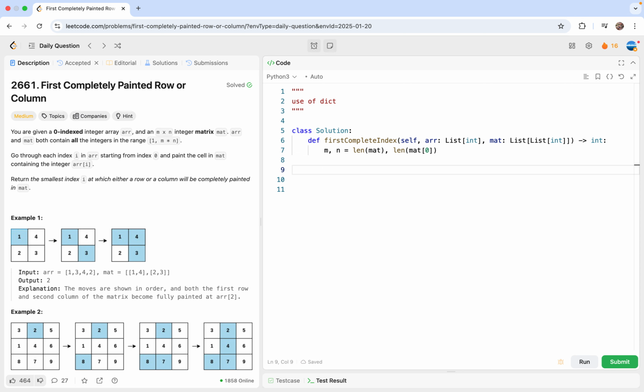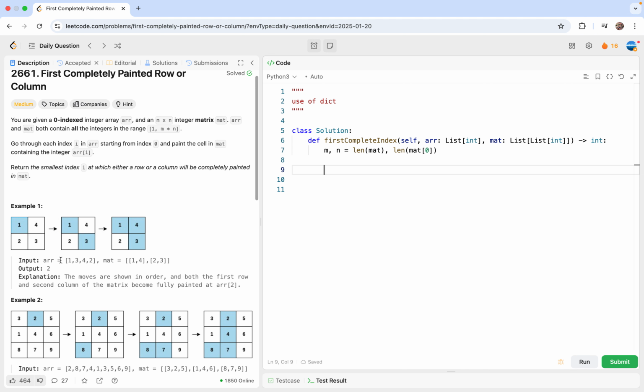Next, we are going to use 2 dictionaries to monitor the process. We want to count how many positions are already painted in each row and in each column, because we need to iterate through this array, or scan, and stop at the earliest index. So I'm going to have a row map. This is the collections defaultdict.